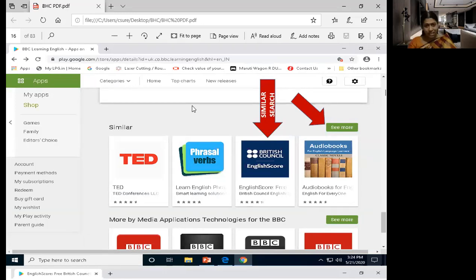Sometimes the label also will be the same. I will show you that also. The label also will be the same, and we would have gone to a totally different portal. So there we have to be a little cautious in downloading such things.